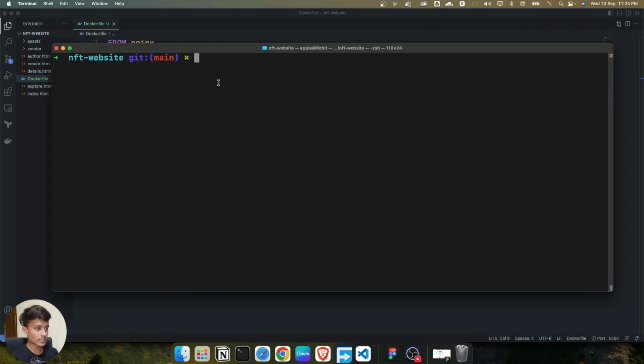Again we are using the same command, docker build, and here you have to tag the image using the -t flag. After building the image, we will be able to run the image using the name. So I'm using docker build -t for tagging, and first I'm going to use my username, then /, and then I mention the name of this image, NFT website. And later on I'm using the dot.